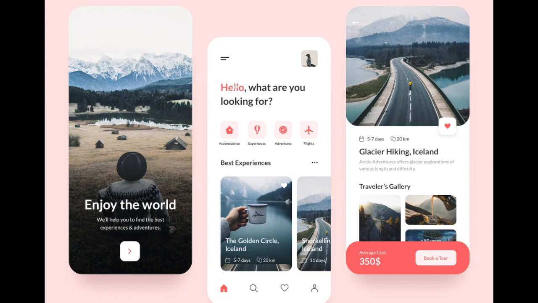Welcome to our new series, Flutter UI Concept. The idea here is that every single Friday, we will build a complete concept from start to finish. I found this app UI on Dribbble, and I think it looks nice and modern, and I'm trying to recreate it using Flutter.